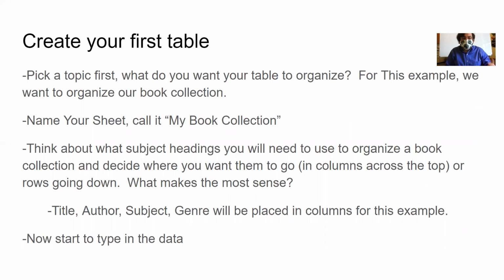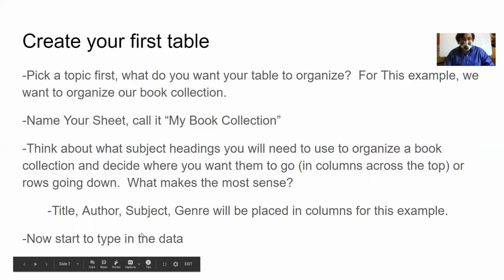We might want to then jot down what subject headings you will need to use to organize the book collection. So in the columns across the top or rows going down, what makes the most sense? You'll decide how that works. So the categories I'm going to pick: title, author, subject, genre. That'll be placed in the columns for this example. And then we're going to start typing in the data. So My Book Collection, title, author, subject, genre, and then we'll type that in.